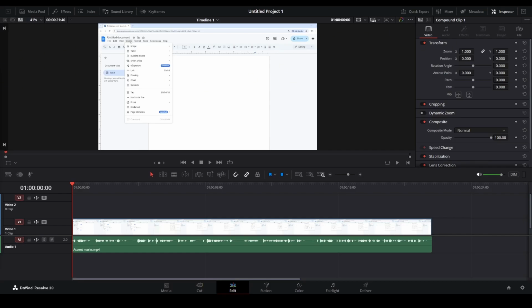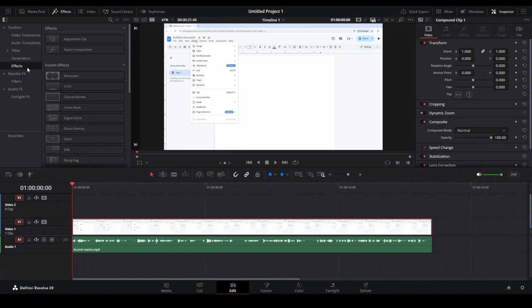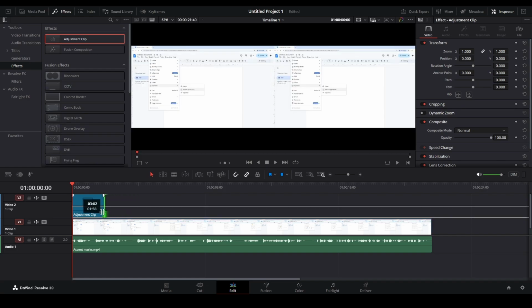Today I'm going to show you how to highlight a specific area in DaVinci Resolve. Start by adding your clip to the timeline. Go to Effects, then Toolbox, and drag an adjustment clip above your video. Resize the adjustment clip so it covers the part where you want the effect.